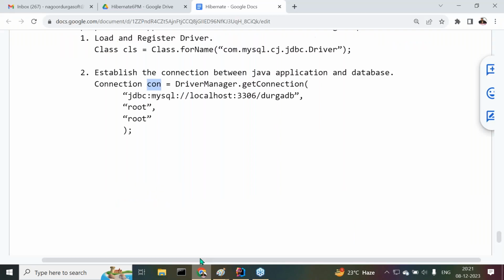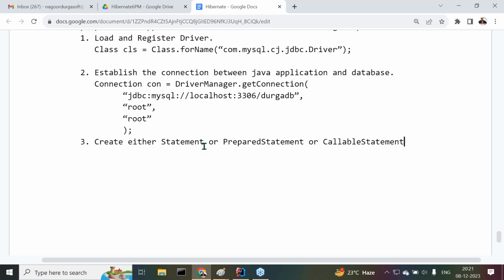Then what next? After getting this connection, what do we have to do next? The third step: create either a Statement, or a PreparedStatement, or a CallableStatement object as per the application requirement. All right, sir, how are we going to create it now?